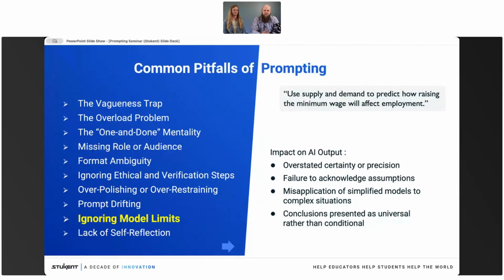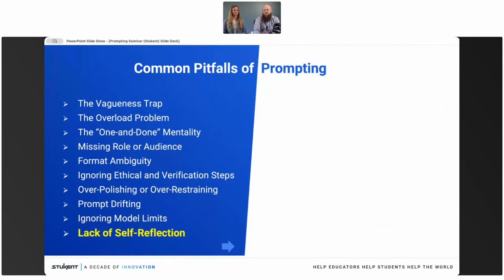Failure to acknowledge assumptions, application of simplified models, conclusions presented as universal rather than conditional. So you want to be mindful of what limitations the model you're using has. And finally, a lack of self-reflection. Again, this is one that we tend to forget. And this is just failing to reflect on why you prompted a certain way and what changes after refinement.